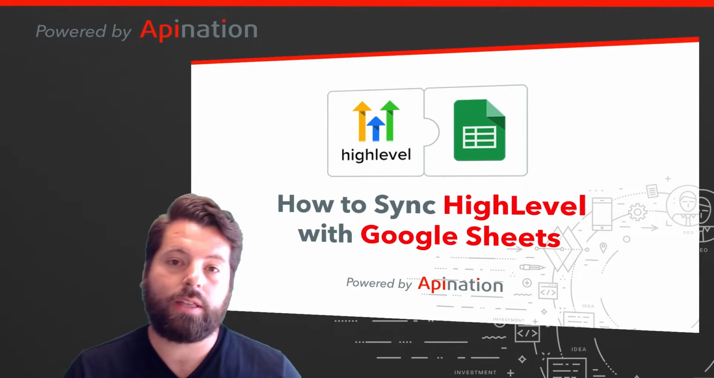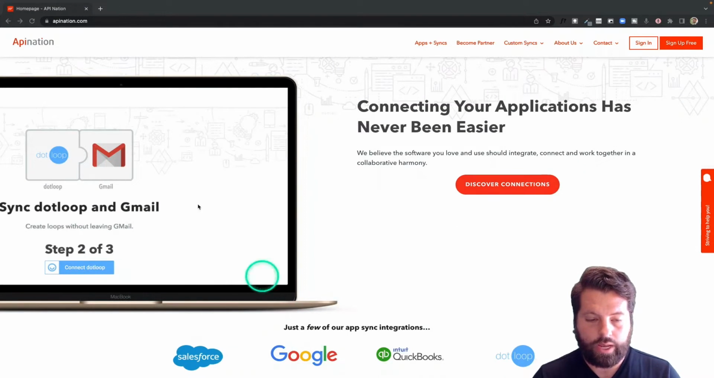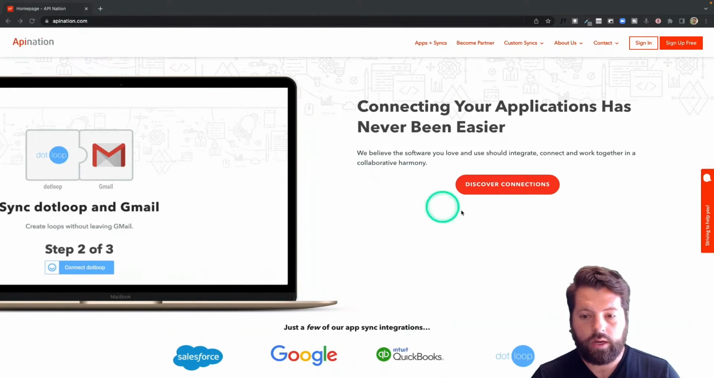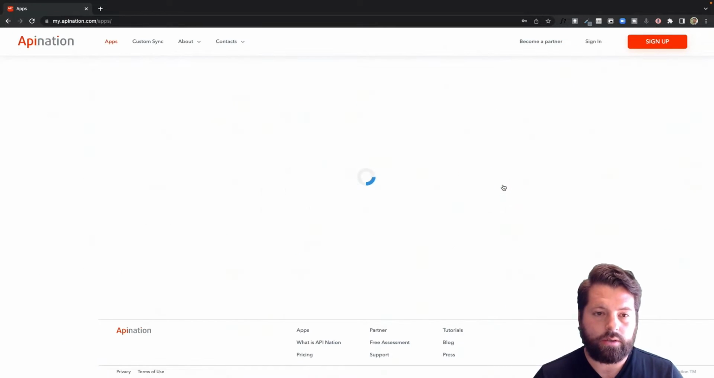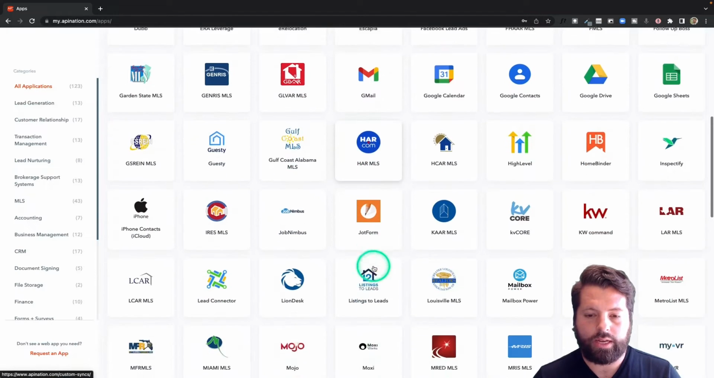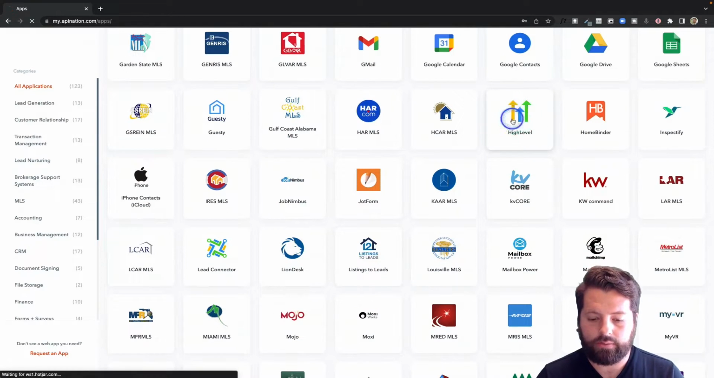It's super easy to set this up. Let me show you how. First step you're going to do is go to apination.com. Here you're going to see Discover Connections. All right, so we're going to scroll on down. You're going to see a ton of different apps here, marketing apps, productivity apps. Here's HighLevel. Click on that.